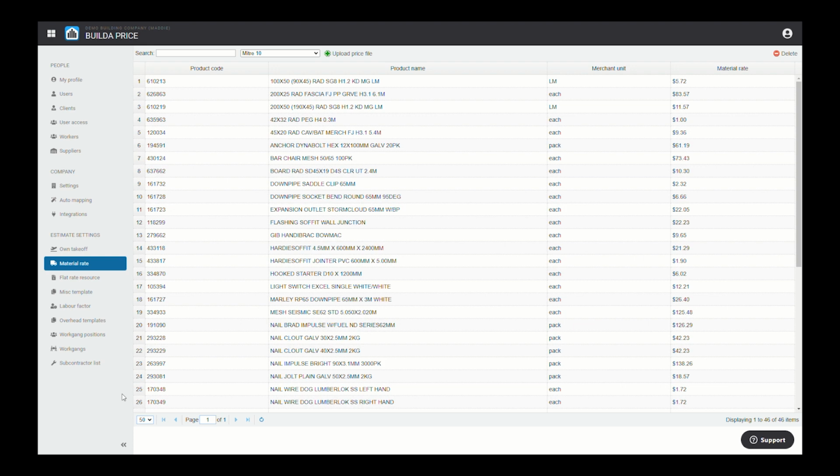Please note, Placemaker's customers, if your integration is set up and synced, your price book will automatically be imported and updated every night.